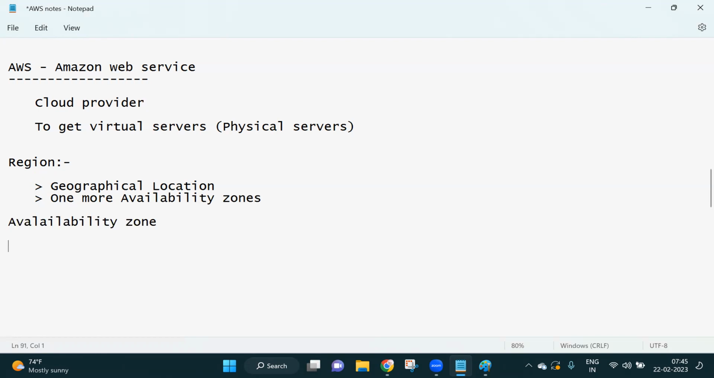Availability zone is nothing but the place where the real or physical servers exist. Because without physical servers, we cannot get the virtual servers also, right? Why are we not creating the physical server? Because there are different reasons.